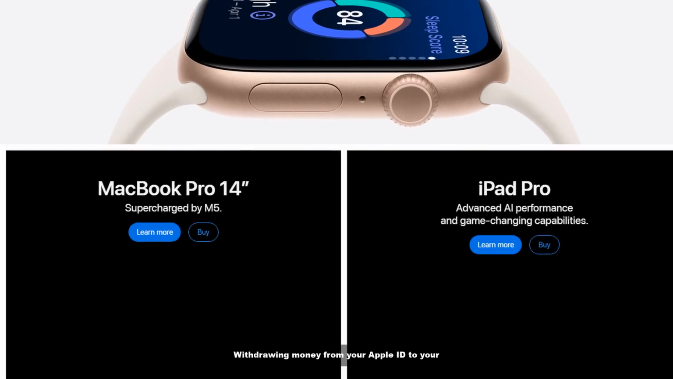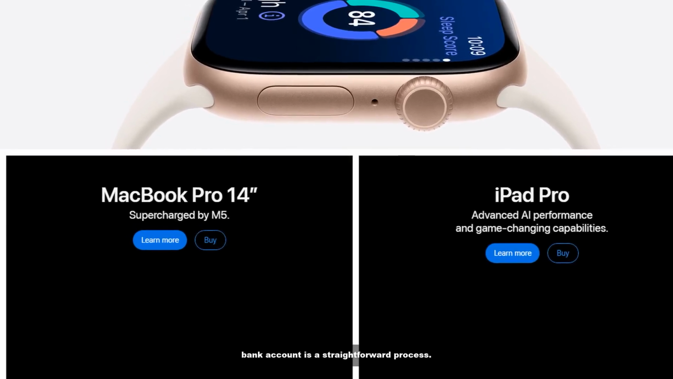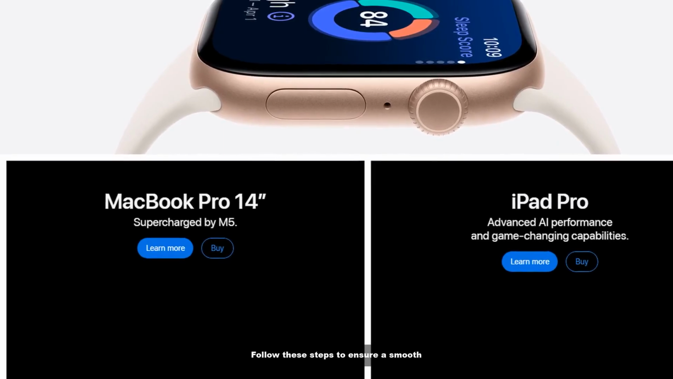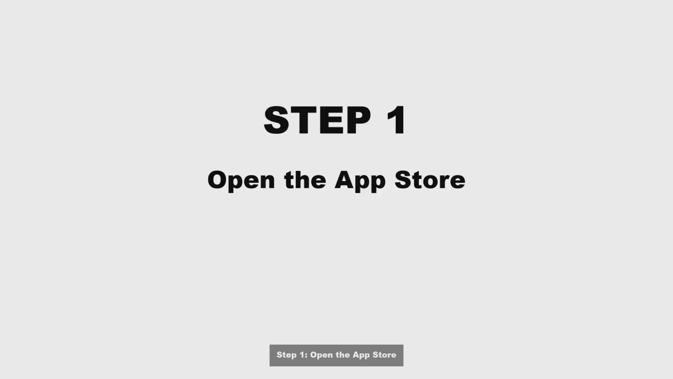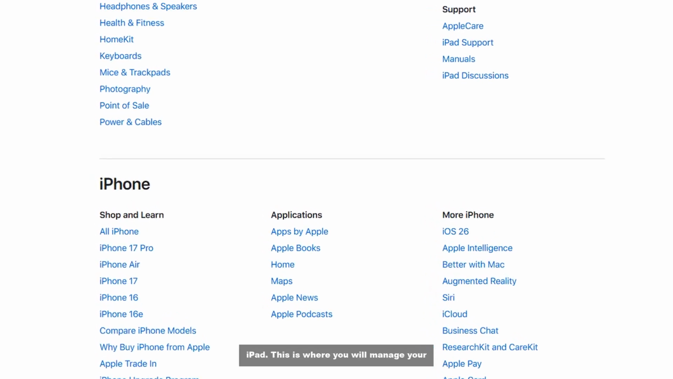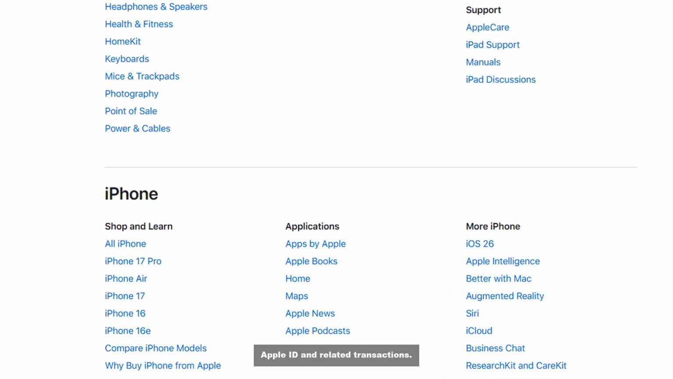Withdrawing money from your Apple ID to your bank account is a straightforward process. Follow these steps to ensure a smooth transaction. Step 1. Open the App Store. Launch the App Store app on your iPhone or iPad. This is where you will manage your Apple ID and related transactions.